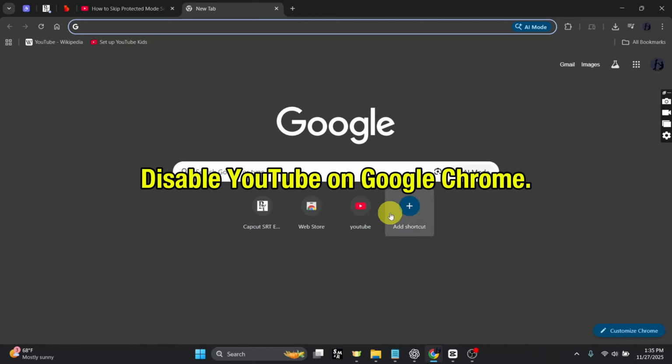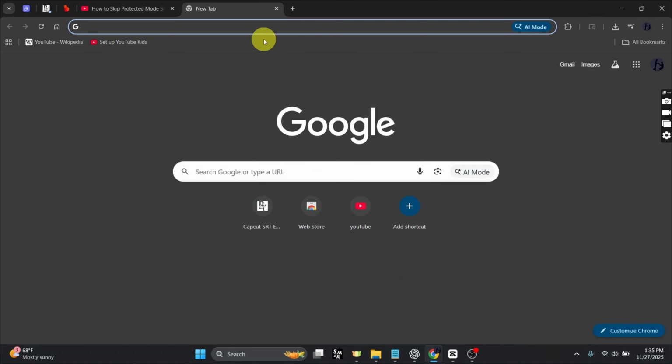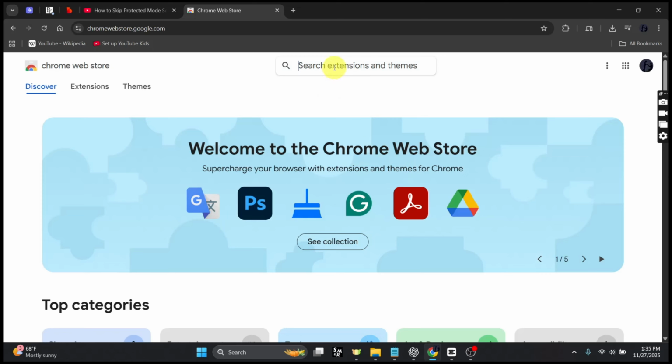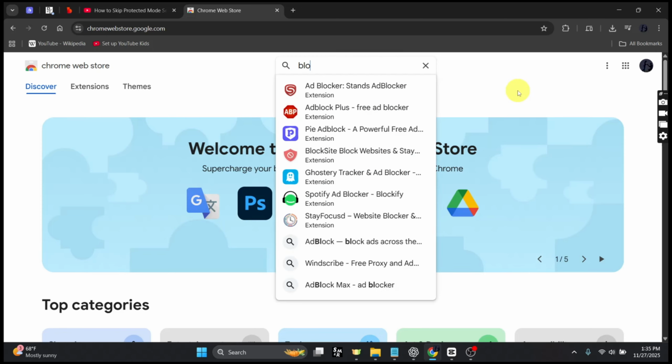In today's sets tutorial, we will learn how to disable YouTube in Google Chrome. First, open Google Chrome and go to the Chrome Web Store. In the extension search bar, search for Site Blocker or Block Site.